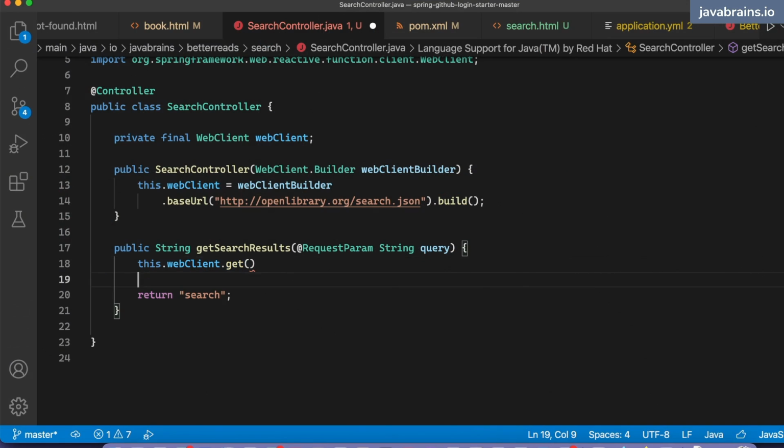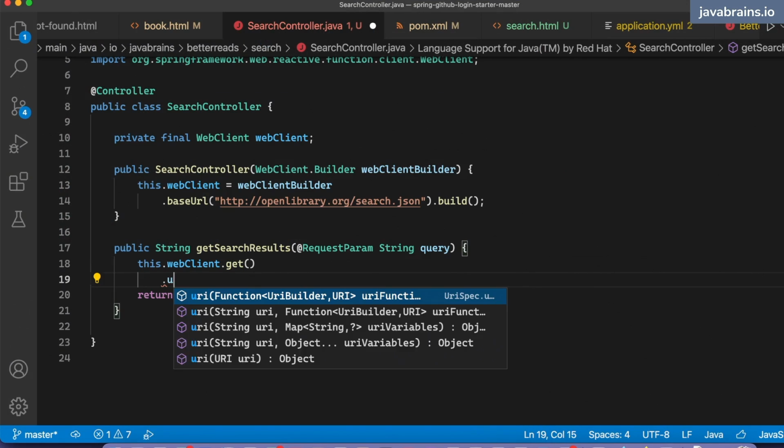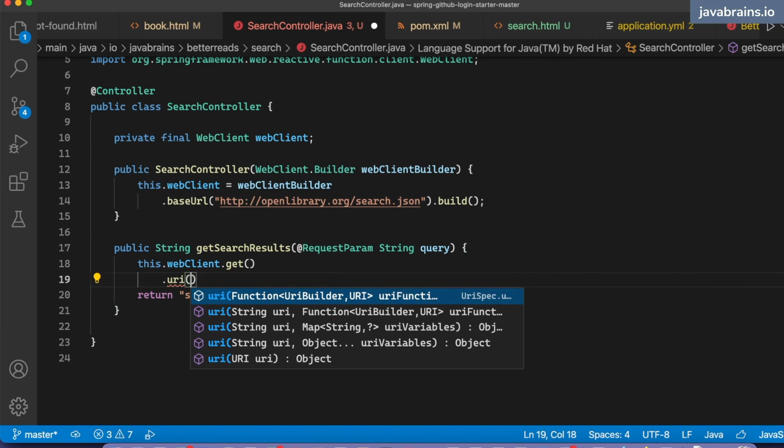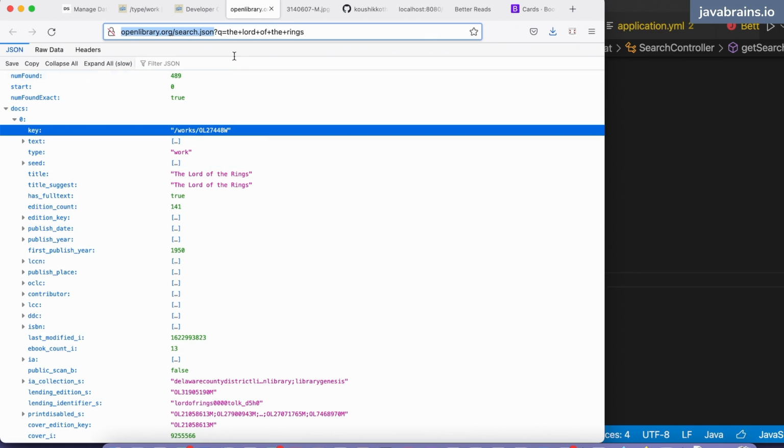All right, so I'm going to do a .get, and then I'm going to fix the URI. What I have is just the base URI, so I'm going to have to provide the actual URI now. So what's the actual URI after the base? This is question mark q equals.